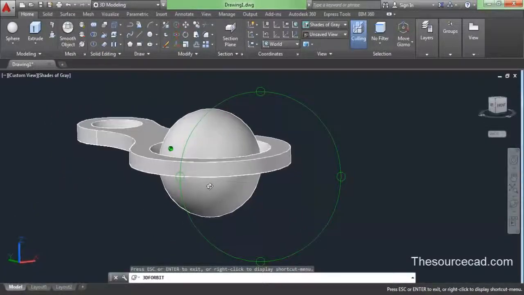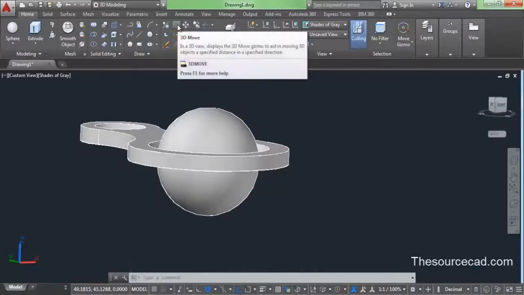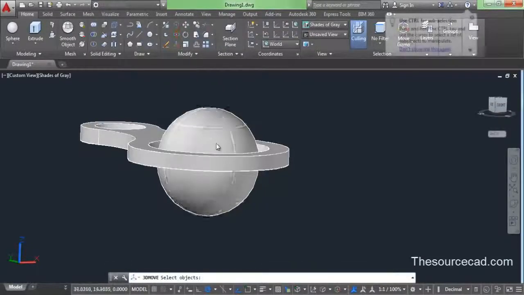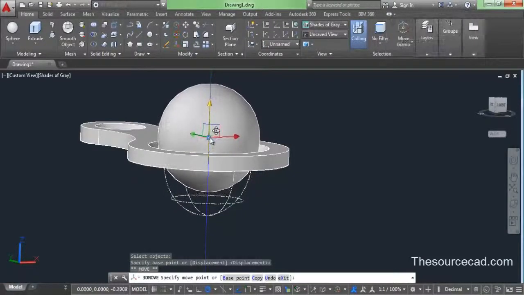Now let's go and select this sphere and turn this 3D move on. So turn this 3D move on, select this sphere, and now click on this cursor and drag it upwards.